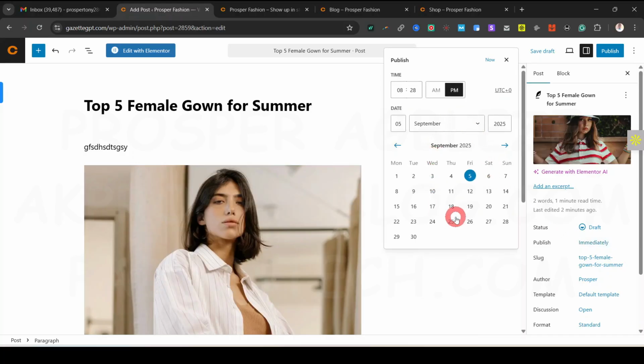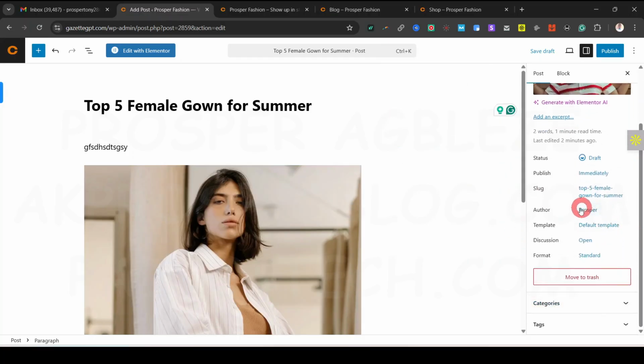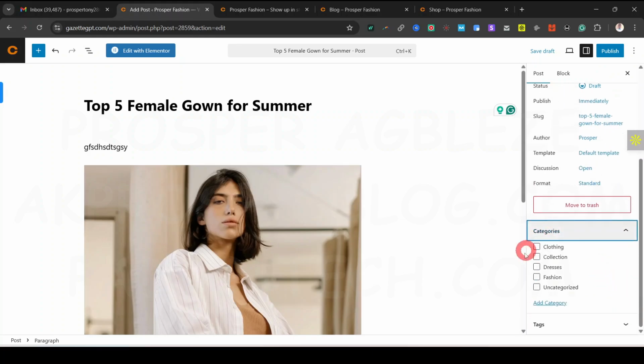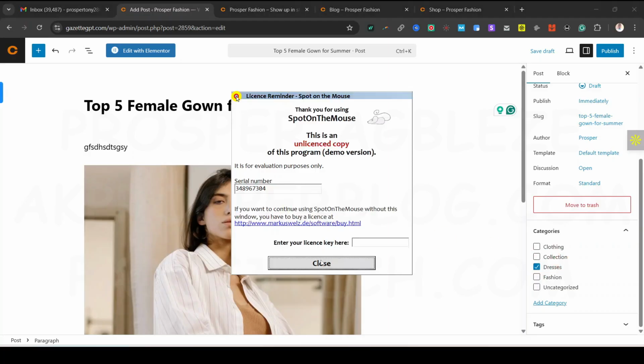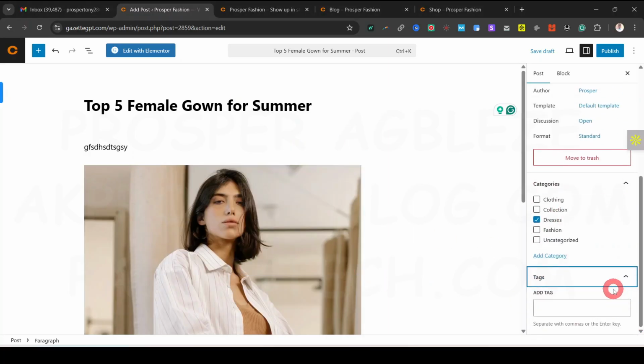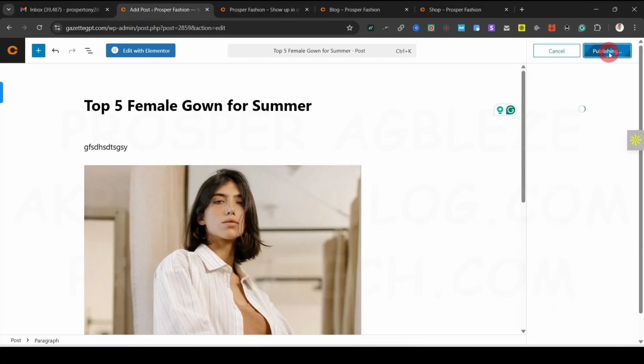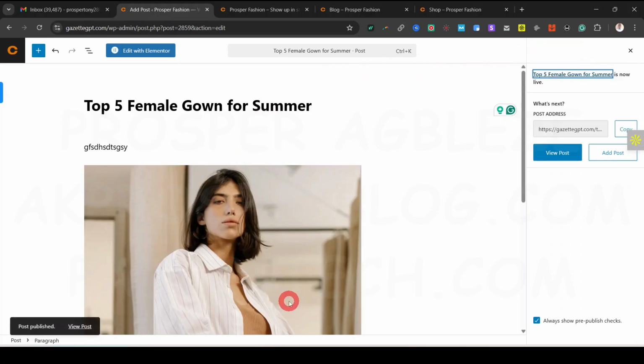The next thing, if you want to publish it immediately, you select immediately. If you want to schedule it for a later date, you can click here to select the date that you want it to be published. All right, so the author is there. If you want to change the author, that is left to you. If you want to put the post under a particular category, maybe under dressing, depending on what it's all about. You want to add some tags about the post, you can do that. So once you are done, then you can go ahead and publish. So it's pretty much simple to create a blog post on your e-commerce website.